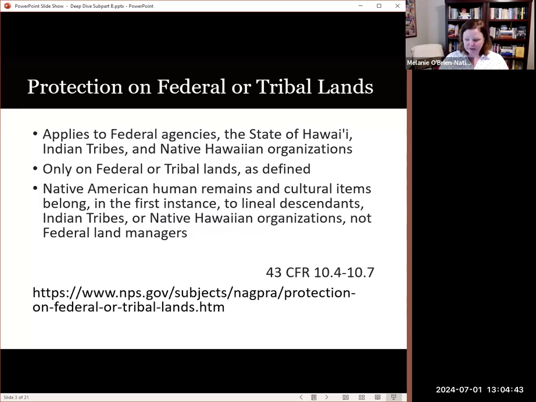Again, our focus for today is on Subpart B of the regulations, which is protection. The title of this subpart changed with the new regulations to better reflect the purpose or objective of this process, and it is to protect human remains or cultural items that are on federal or tribal lands by requiring a process. That process applies to federal agencies, the state of Hawaii, Indian tribes, and Native Hawaiian organizations. This process only applies on federal or tribal lands as those terms are defined by the law and the regulations.